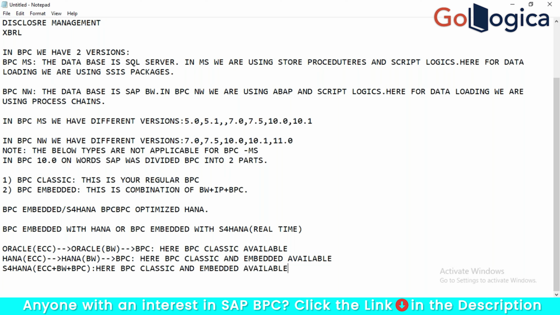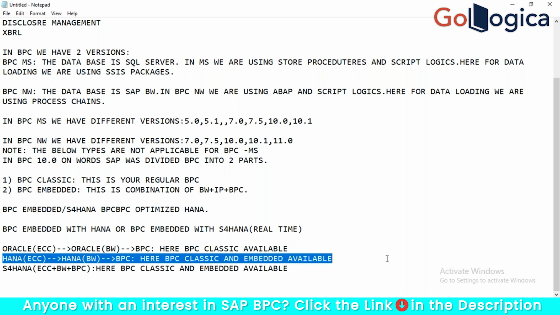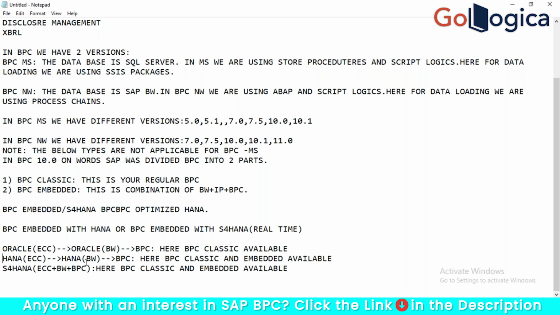In the second configuration, we have ECC and HANA as the backend for ECC. Correct. For the ECC we have HANA, and for the BW also we have a HANA database. Remember one thing, BPC is not an application. BPC is one component. It will sit on top of the BW system. That is the reason I have not mentioned any database here.